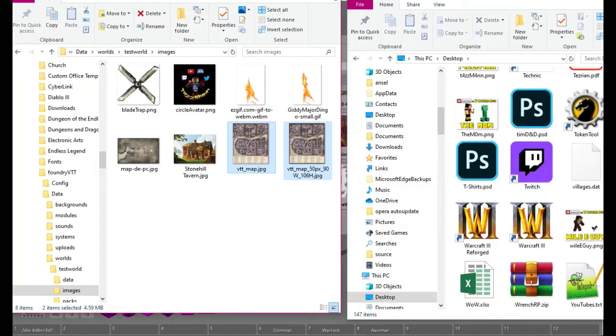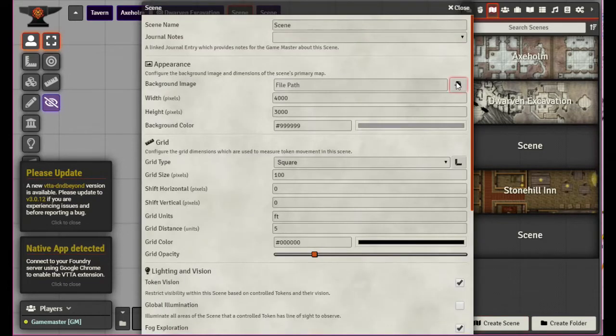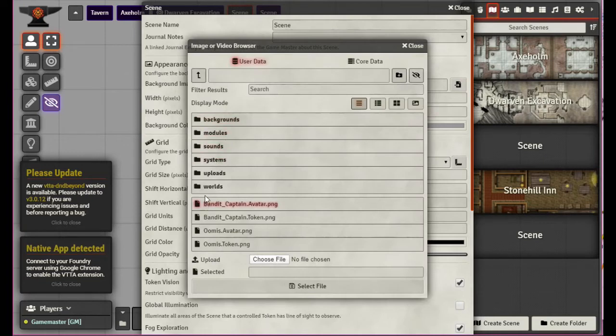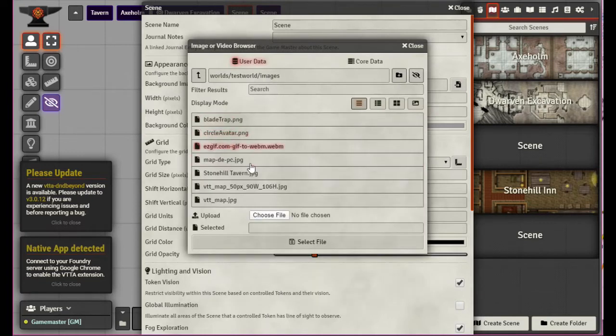So now let's pull up Foundry and we'll show. Let's do the harder one first. So let's go ahead and do create scene, and we're going to find our thing. So if we go into worlds, test world, images, and let's go ahead and just do VTT map.